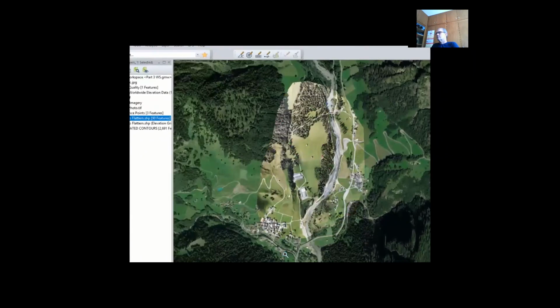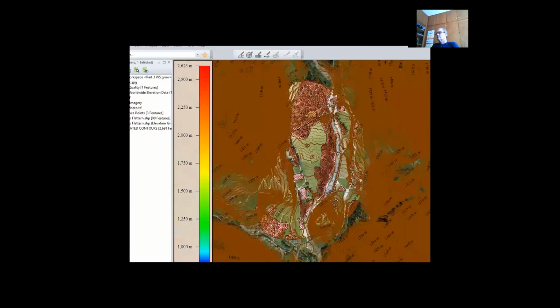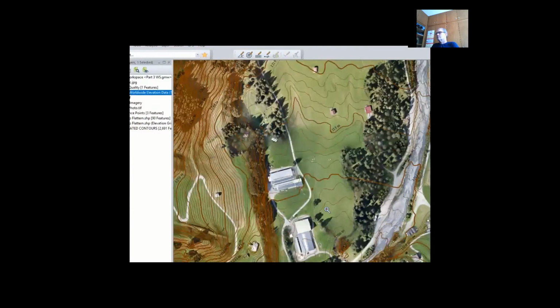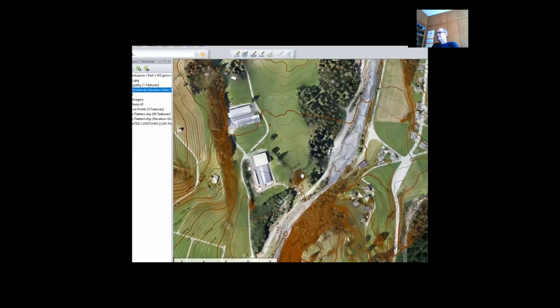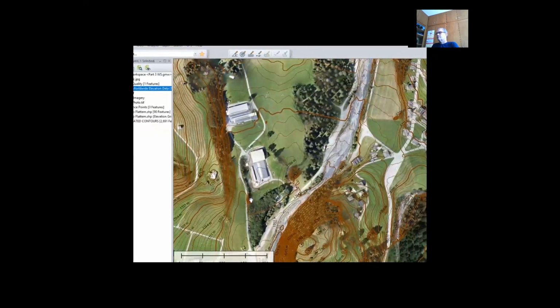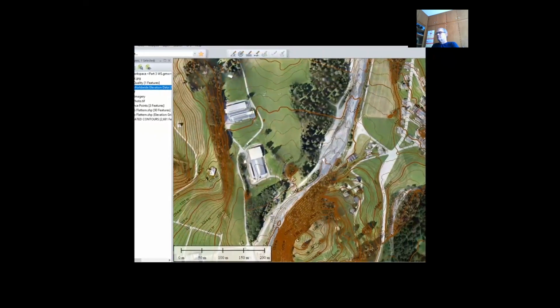We can cross-check now how our contour lines look. We see we have managed to make a rather nice digital terrain model. Of course, there are mistakes. For example, here it's obviously a mistake. We don't have a mountain, it's just a tree. And here as well. Here also we have a small mistake, but the rest seems to be fine.